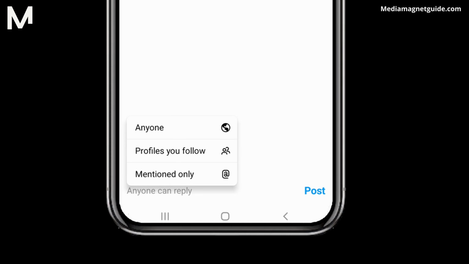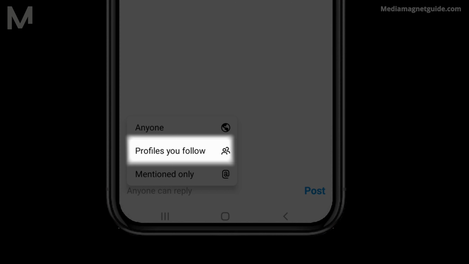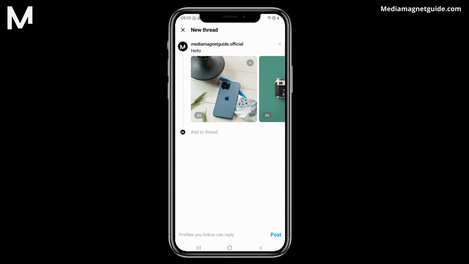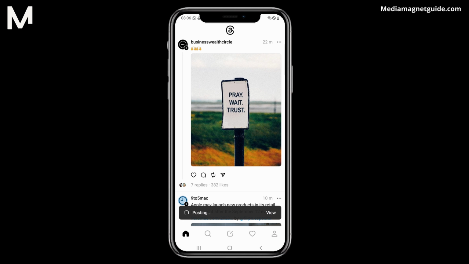To restrict responses further, select "Profiles you follow can reply." This ensures that only users you're keen on hearing from can contribute their thoughts. If your objective is to boost interaction and expand your follower base, consider switching to "Anyone." This setting opens up the discussion to everyone, promoting more comprehensive engagement. Following these straightforward instructions will empower you to regulate your thread comments according to your preferences.